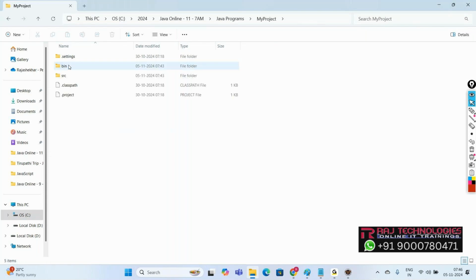In our project, you can see src. Under src, you can find all our Java files. Under bin folder, you can see the .class files, the bytecodes. Under src, you can find the .java files. Under bin, you can find .class files. Where is our source code present? Under src. Java files are important to us.